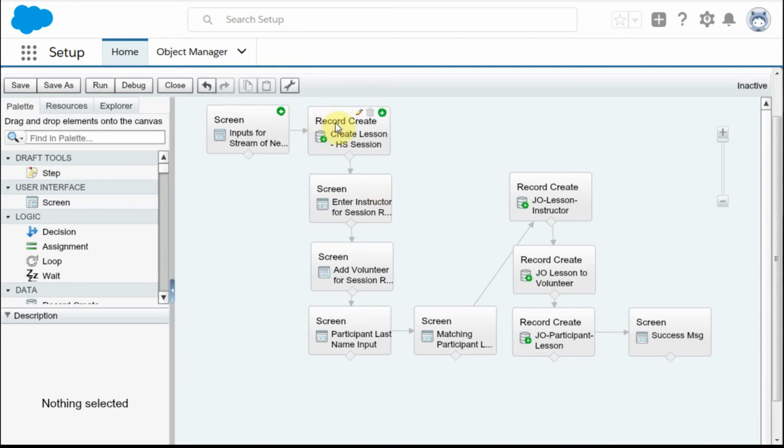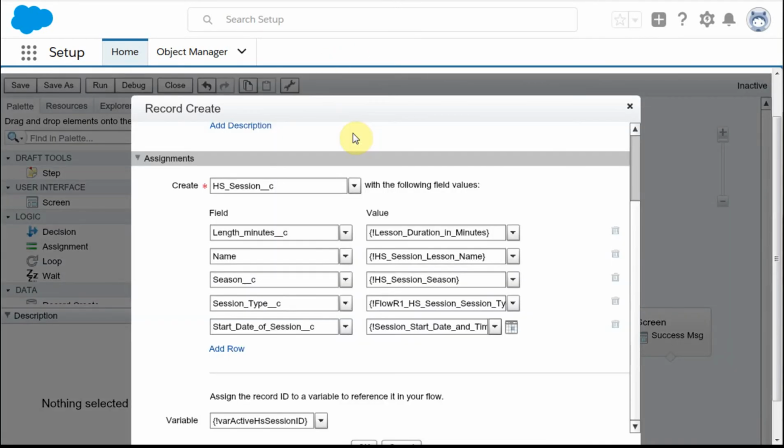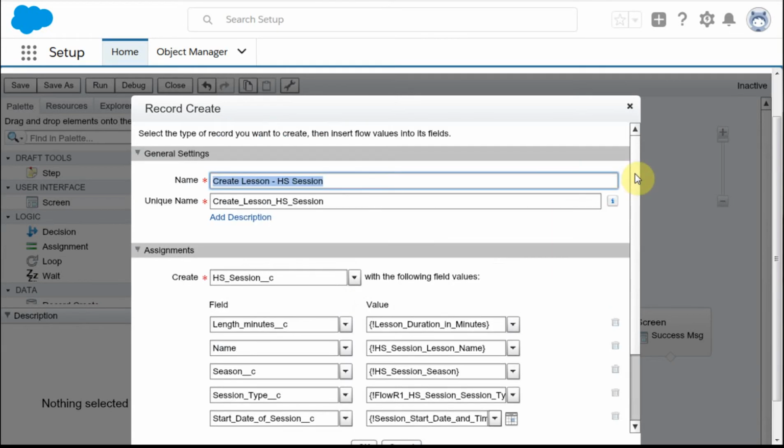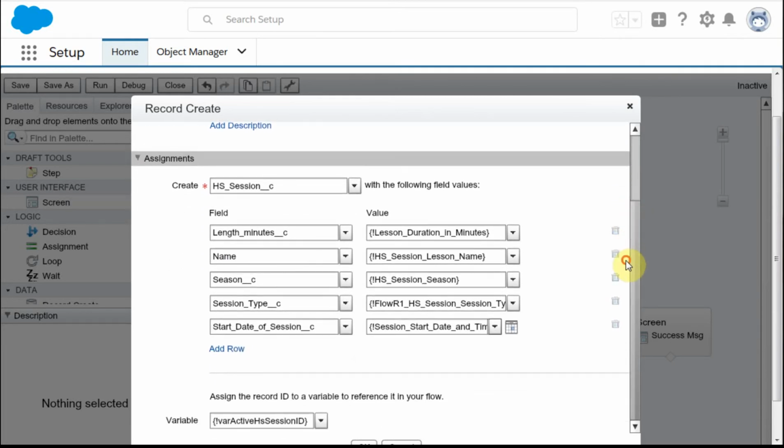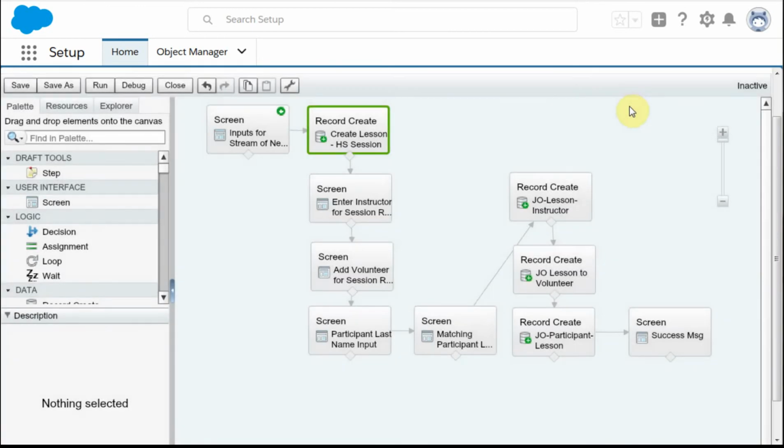But important is just to show you, with our goal of creating these records, is to go back to this step. And this was in the second and third videos we built out. This is where we're capturing information, we're creating a lesson. And what we're doing is capturing screen inputs, which I'll walk you through. But what we're doing here is capturing a variable called active HS session ID. And so that's going to be important, especially as we look at building these.